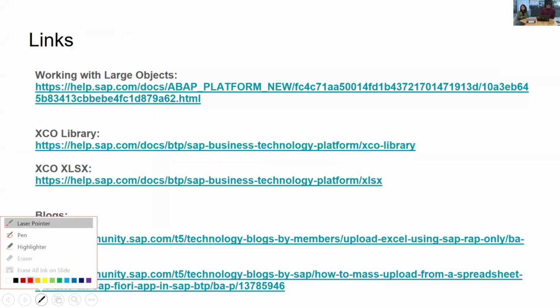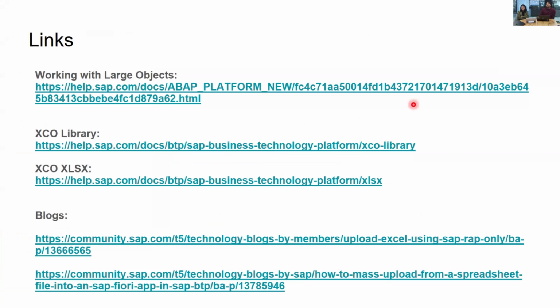Now coming to some important information which we would like to share here, which is links. When we started with this use case, we explored different help documentations and different blogs, which helped us to achieve our functionality. The same we would like to share. First, the working with large objects help documentation. For the XCO library, you can use not only the APIs which we showed in the slides, but all the APIs.